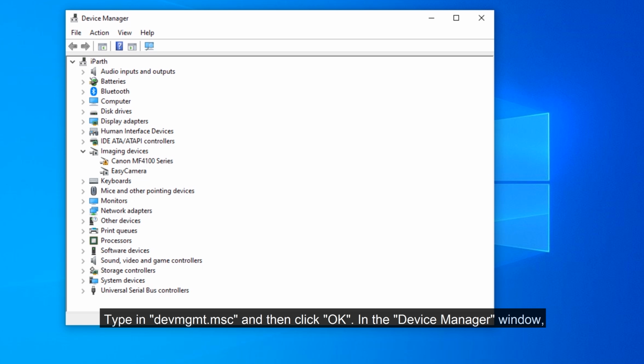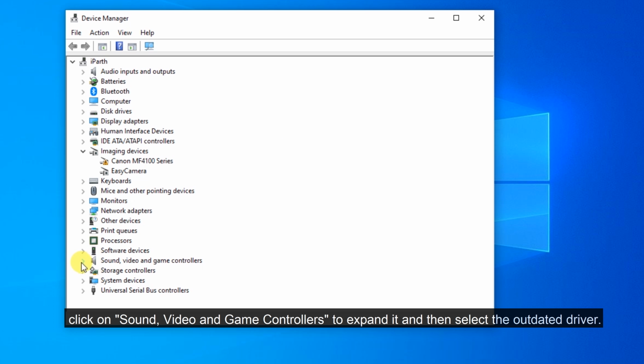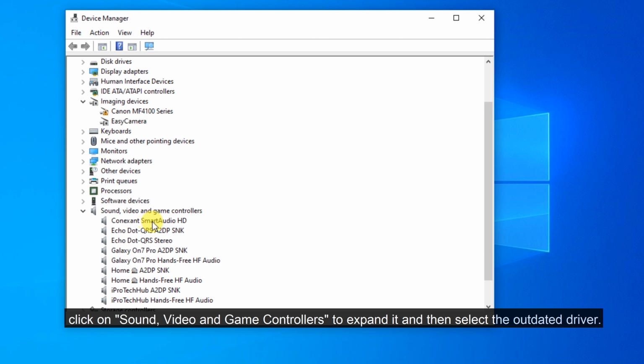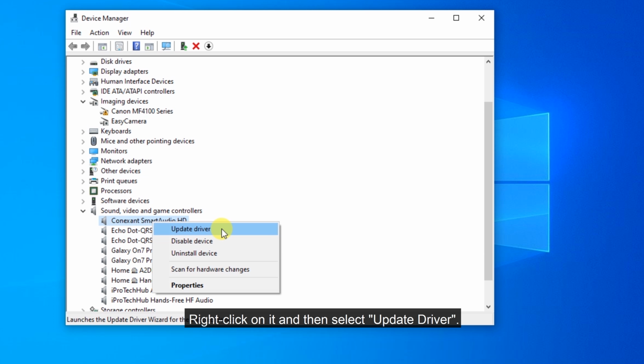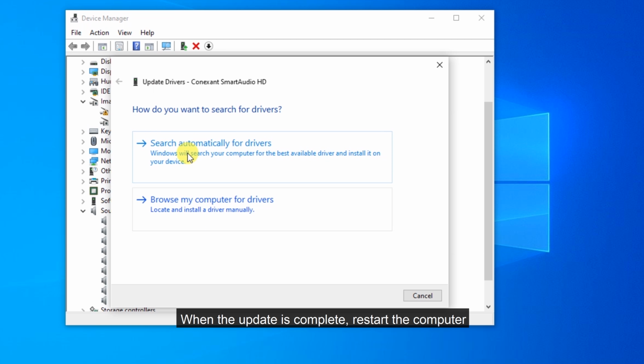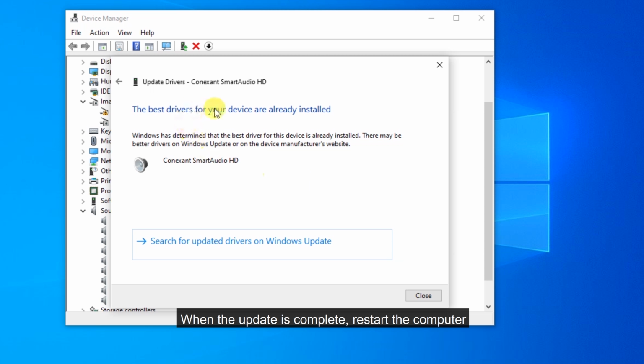In the Device Manager window, click on Sound, video and game controllers to expand it, and then select the outdated driver. Right-click on it and then select Update Driver. When the update is complete, restart the computer and hopefully the problem should be gone.